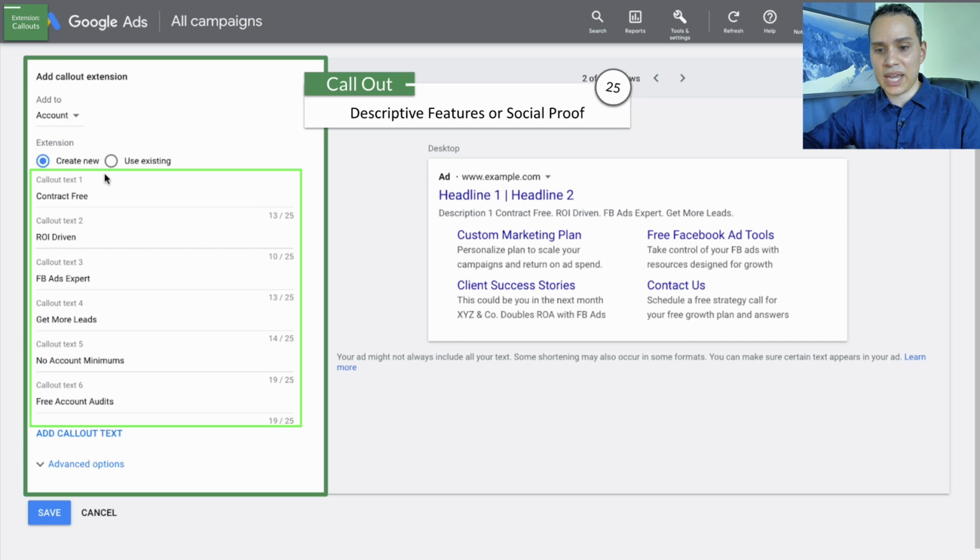So I'm just going to go ahead and drop in some features of our particular offer promoting a Facebook ads agency. And these are going to rotate and they're not all going to show at the same time. So Google is going to go through and figure out which one of these callout extensions and which combination of them they think is going to work best for you. So the more the merrier here. And for callouts, I do recommend going through the extra steps of at least creating them at the campaign level.